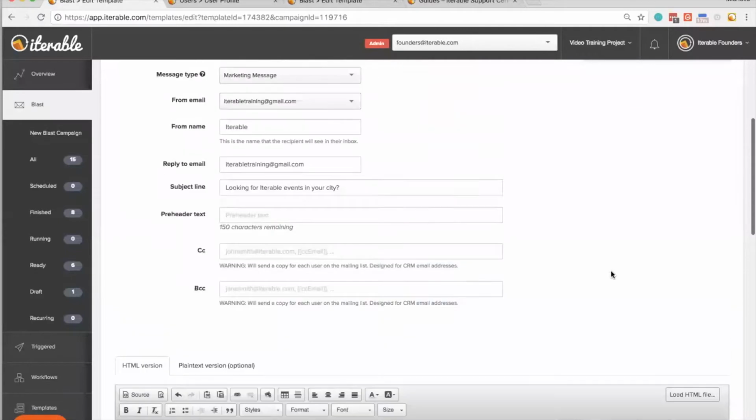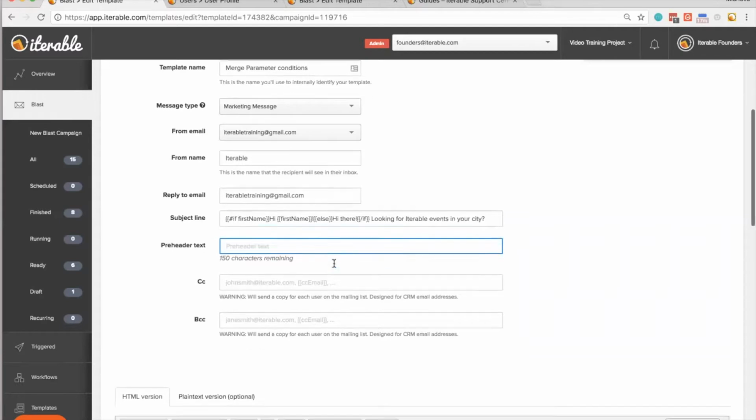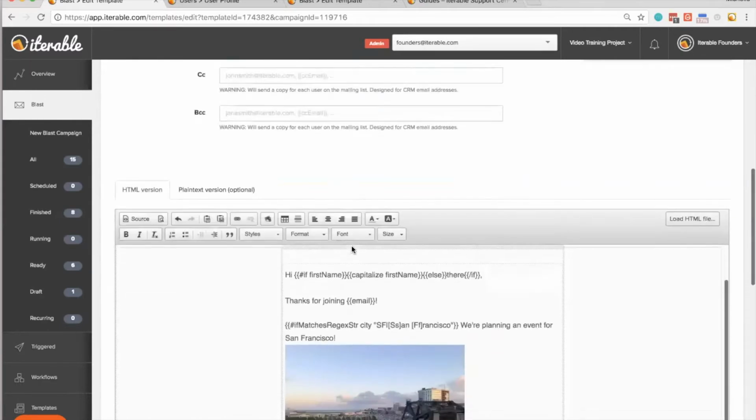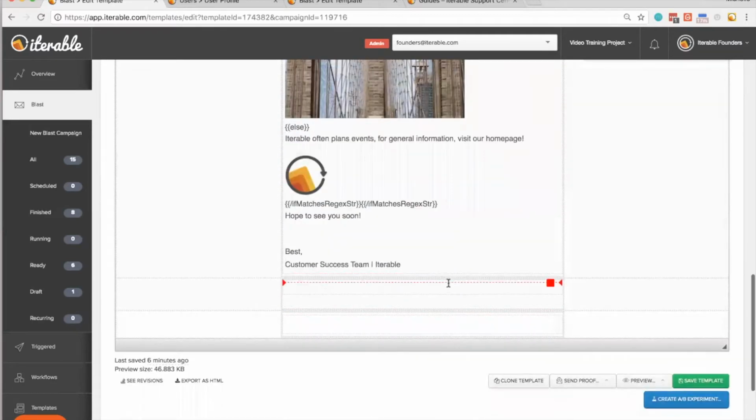Another thing you can do with merge parameters is also reference them in the subject line. So you could do something like first name, and you can use this in the subject line or in the pre-header text. You can also do it within the template itself or the source code. You can also do Iterable specific fields, which we mentioned a little bit earlier.